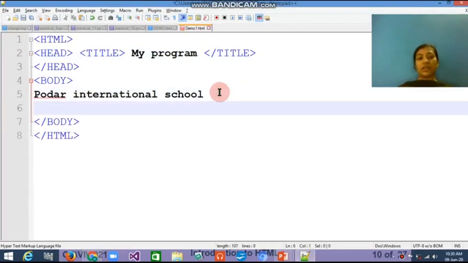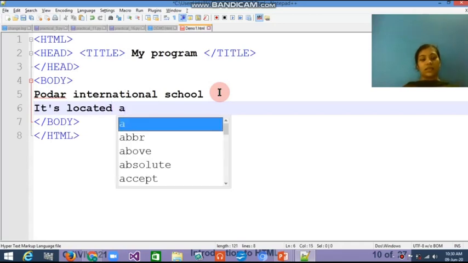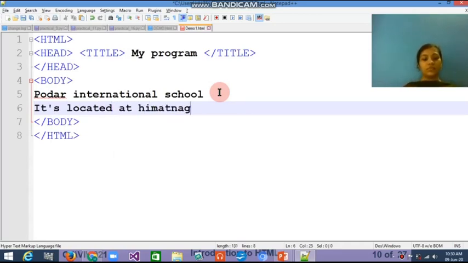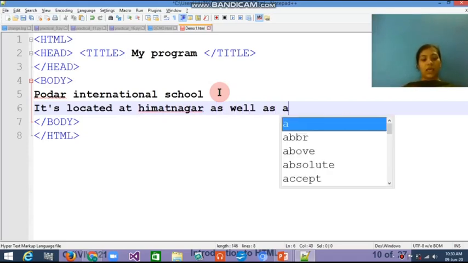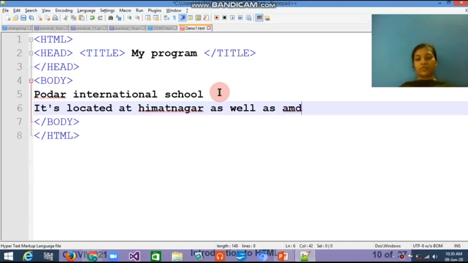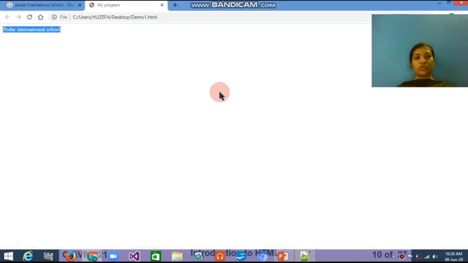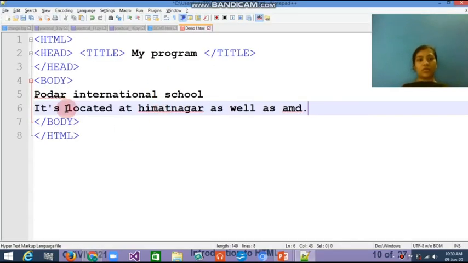Not only this thing, you can write down another thing. It's located at Himmatnagar as well as Ahmedabad, and write down the short form. Simply I just want to show you this, so I will take the demo, refresh. Okay, there is a some of the program. That's why I am using this one. That's why this will not be displayed.